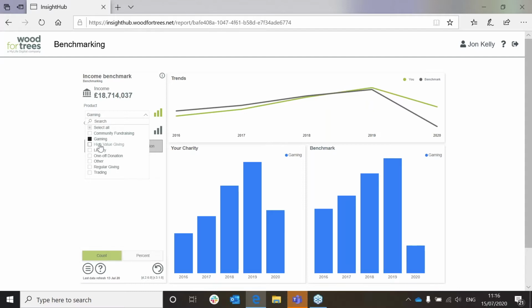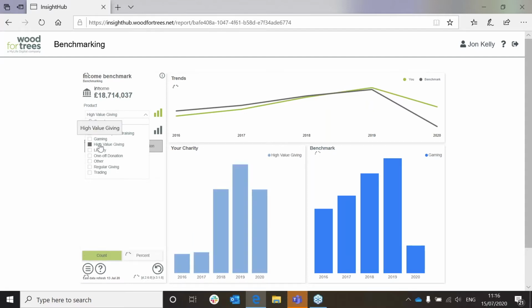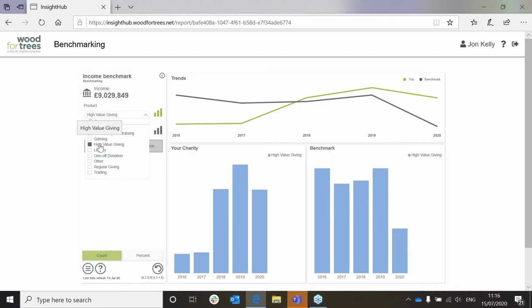Similar with high value giving, that was the other one that I could see from the previous screen that has a real boost. And again, I can really focus in and show that I did something in 2018 with my high value giving team that clearly worked and enabled us to boost our growth in high value giving up above the benchmark.